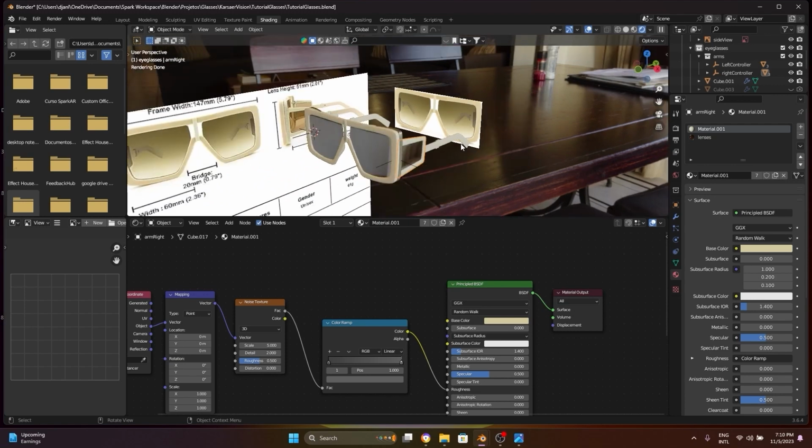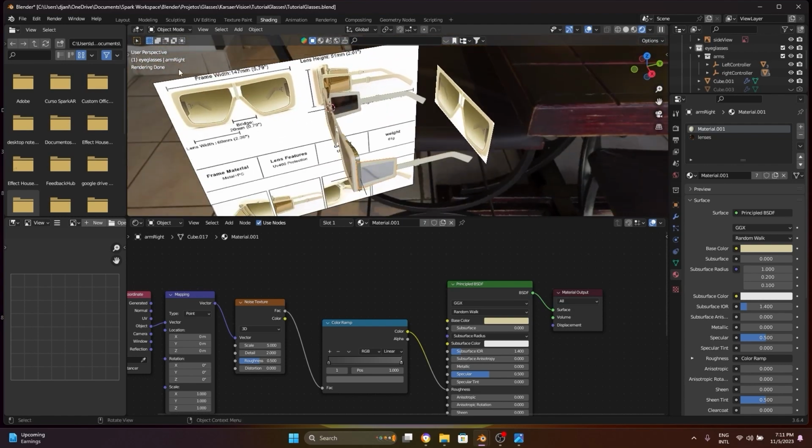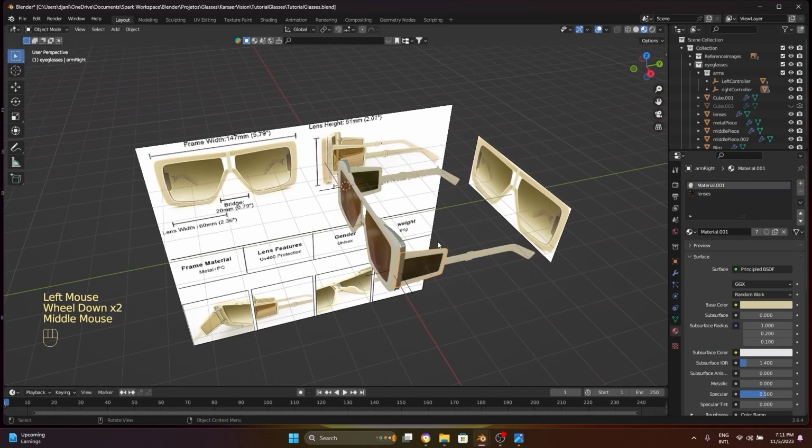I also intend to make the Meta glasses, the one with Ray-Ban. You know, that one with a little camera here on the side. So depending on how well this tutorial does, I can make the tutorial with the Ray-Ban Meta glasses, okay?